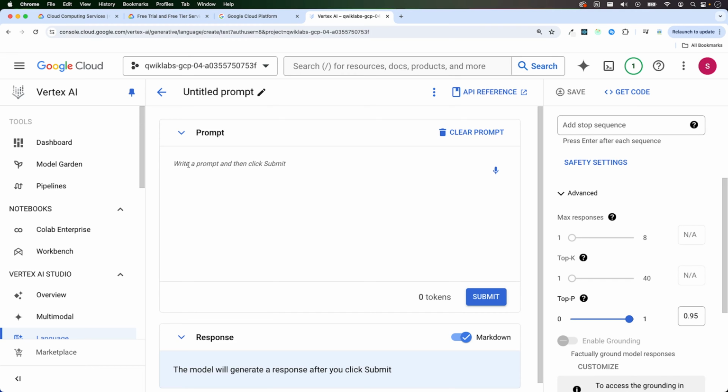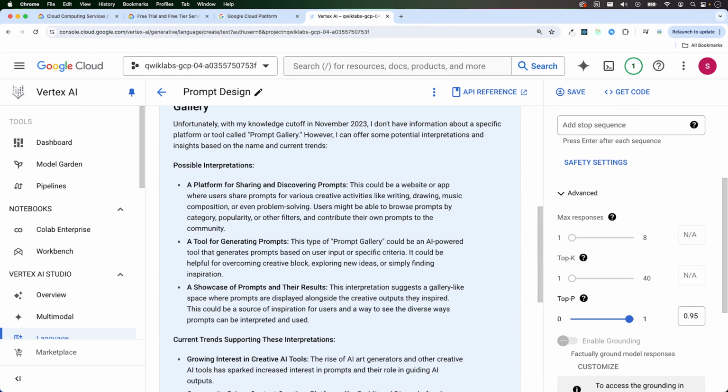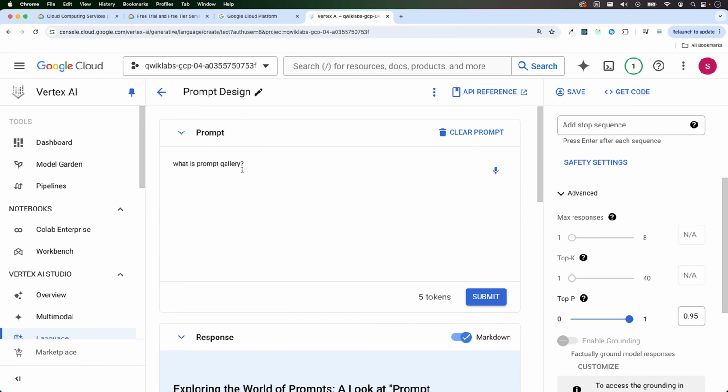Here, we'll write a prompt. A prompt is an input text that is used to guide the model's output. Let's talk about prompt design. You can feed your desired input text, a question, to the model here. The model will then provide a response based on how you structure your prompt. Let's give, for example, what is prompt gallery. This is 5 tokens, and if I submit it, it provides a response. It's going to provide a comprehensive response to the prompt that I have provided here. The process of figuring out and designing the best input text to get the desired response back from the model is called prompt design.